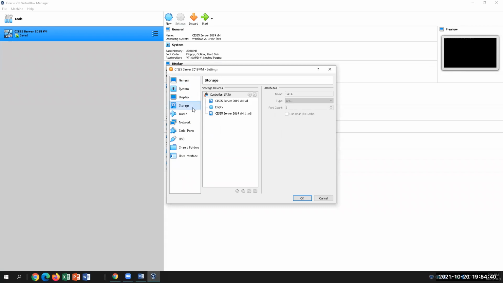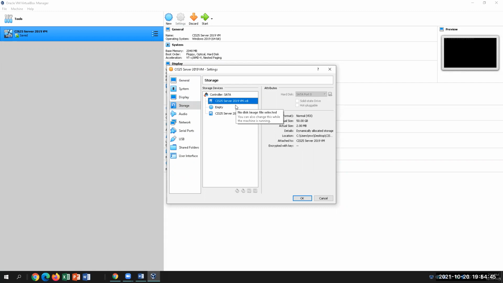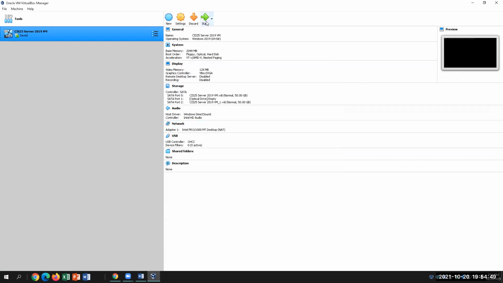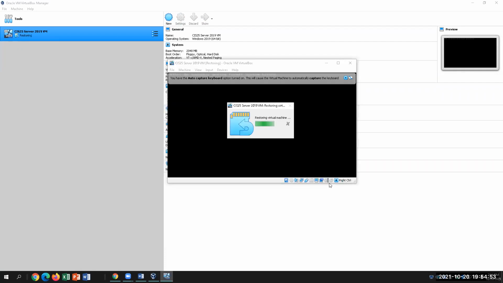Okay. So go back to settings. If it's giving you the fatal error, make sure that you mount the Server 2019. Click OK, and then click start. Because it was trying to mount the other one probably, or it's not able to see it.